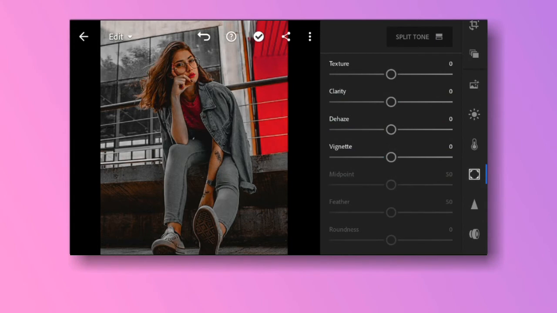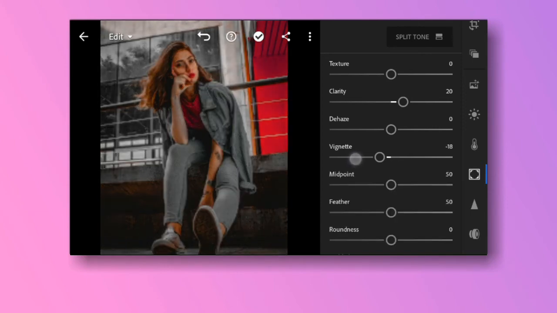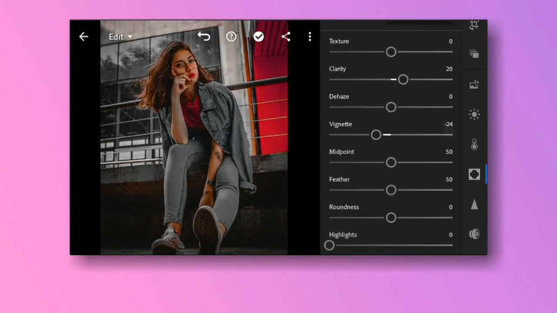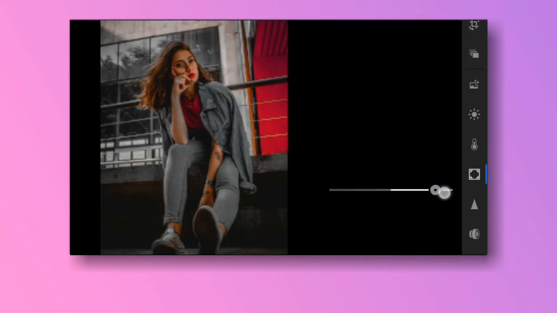Next go to Effects. Clarity plus 20. Vignette negative 24. Midpoint plus 30. Feather plus 85.